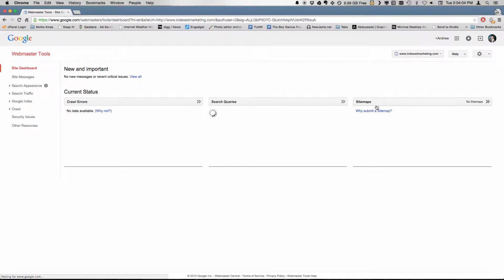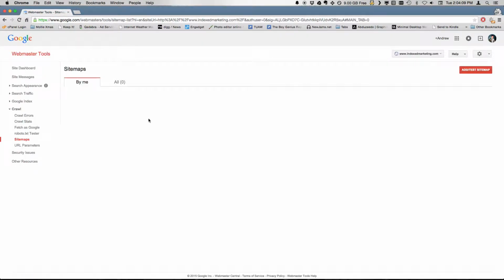And now what I'm going to do is make sure that it finds the sitemap that's already listed on the site and gets it listed in there. So I'm going to click on sitemap there. I'm going to go over here and add a sitemap manually.